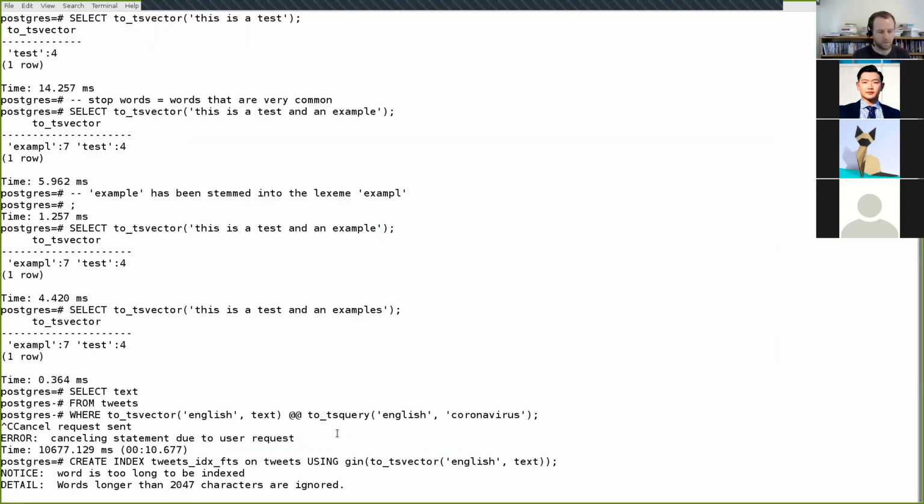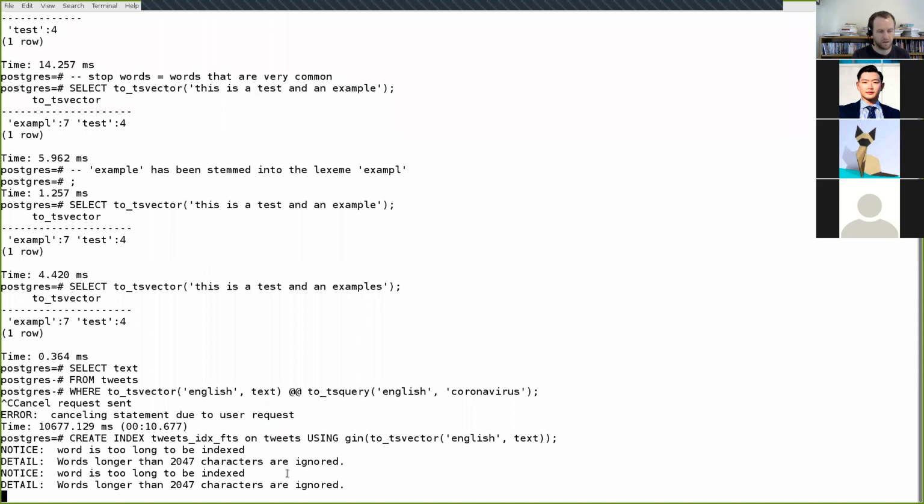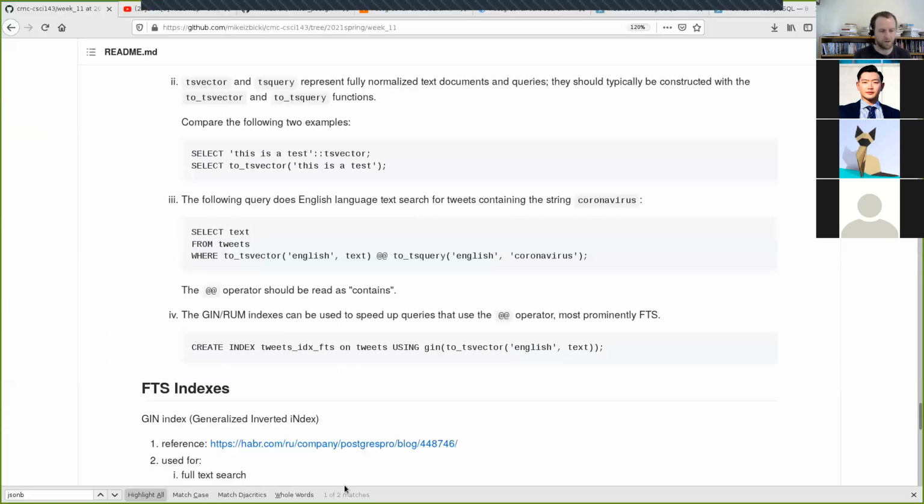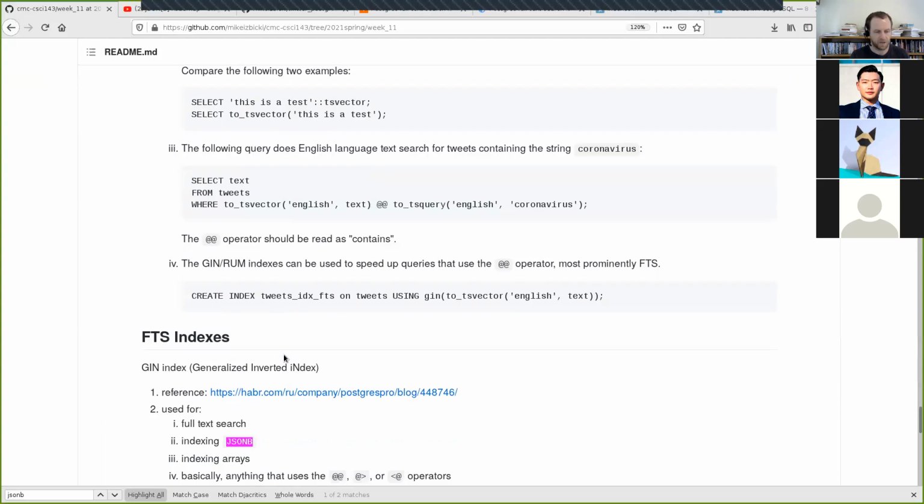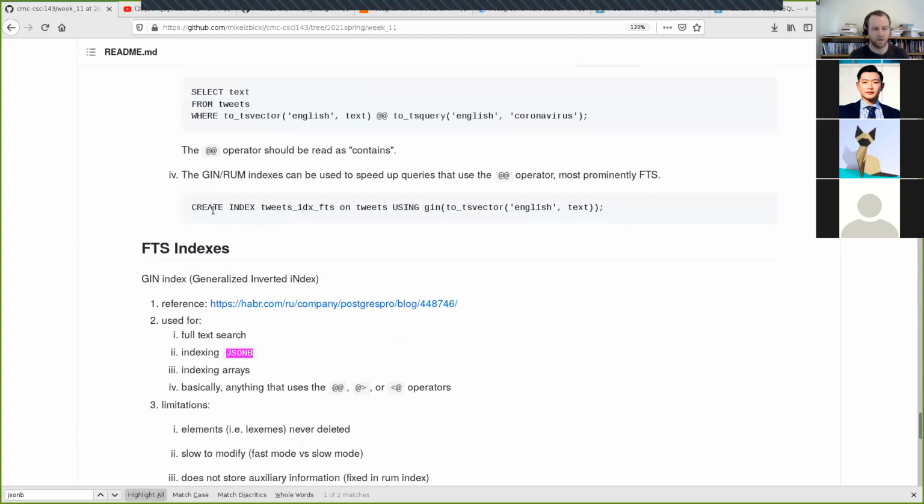So let's switch back over here. Okay, it's still not quite finished creating this index. So hop back over here for a second. We'll start talking about what this index actually looks like and what it does, this GIN index. GIN stands for a generalized inverted index.